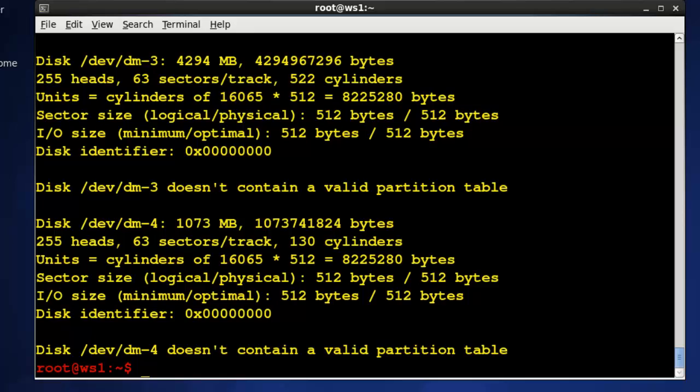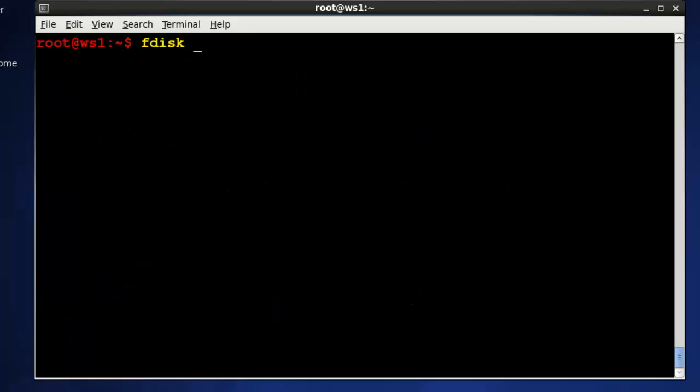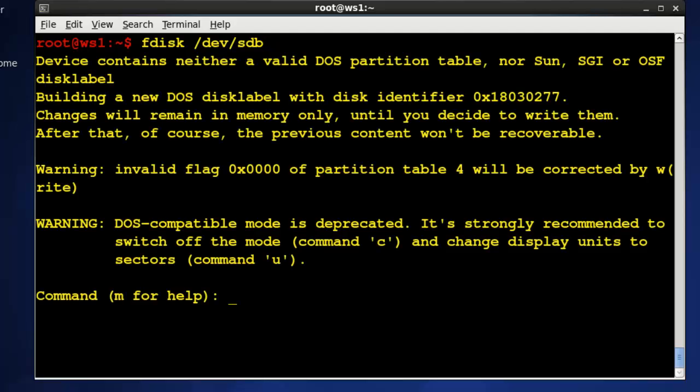I'll quit out of here, and what I can do is type fdisk and then the full path, so /dev/sdb, and press enter. Now remember, sdb means the whole drive. When you use fdisk, you specify the whole drive, not a partition on the drive. So I press enter, and it comes up and gives me information about the partition table not being valid.